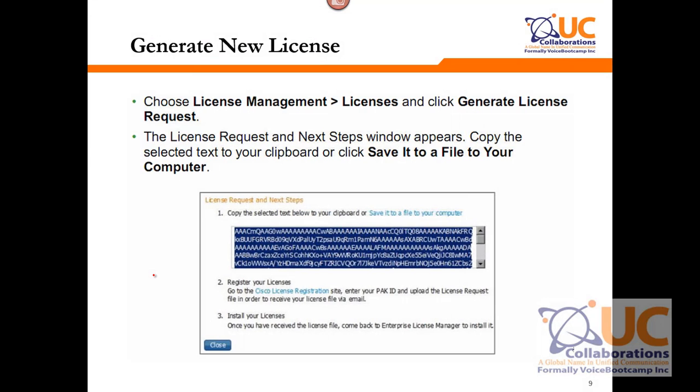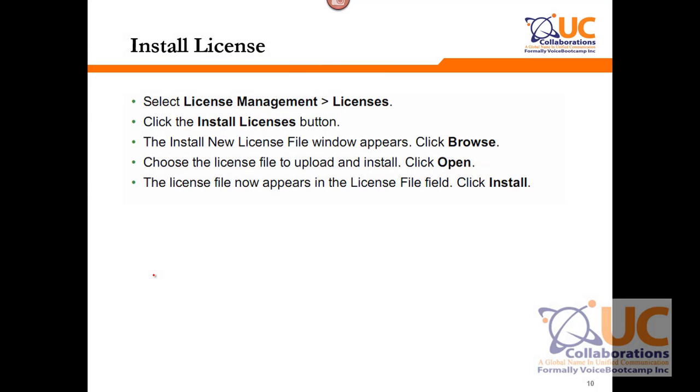First thing, generate a new license. We can go to License Management, License, generate a new license request, send that information to Cisco, and obtain a new license from Cisco based on your PAK number. Once we obtain the license, we must install it by following this instruction: License Management, Install New License, and select the license file that Cisco has provided to you.